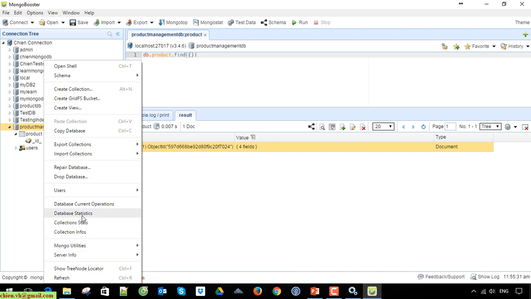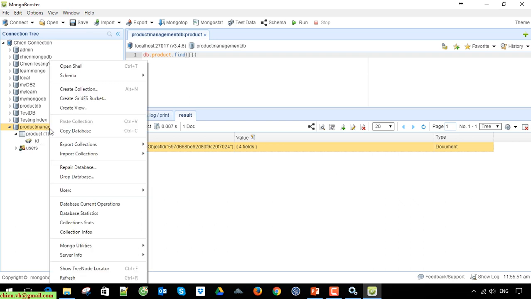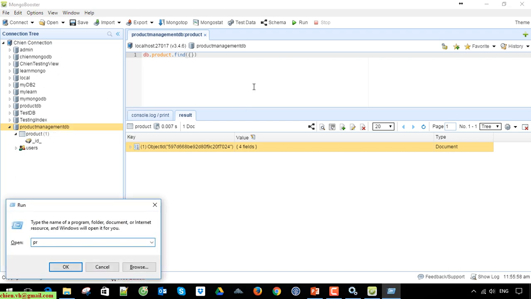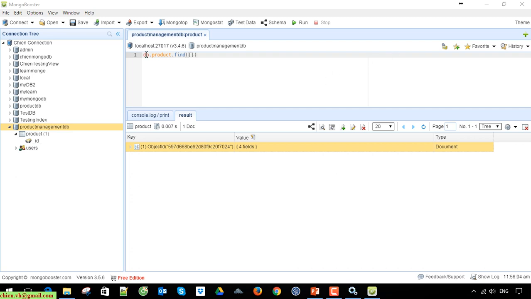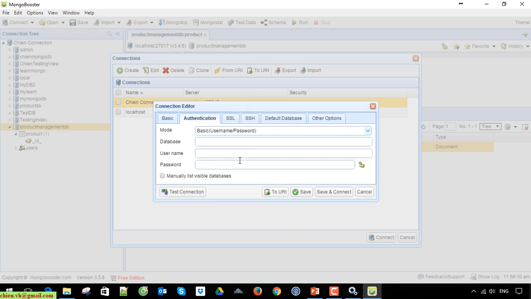We cannot change the name for this one for now. For now, I want to copy the database. Okay, so I will type the name for product. Okay, connect again. Username is vs demo. Password.